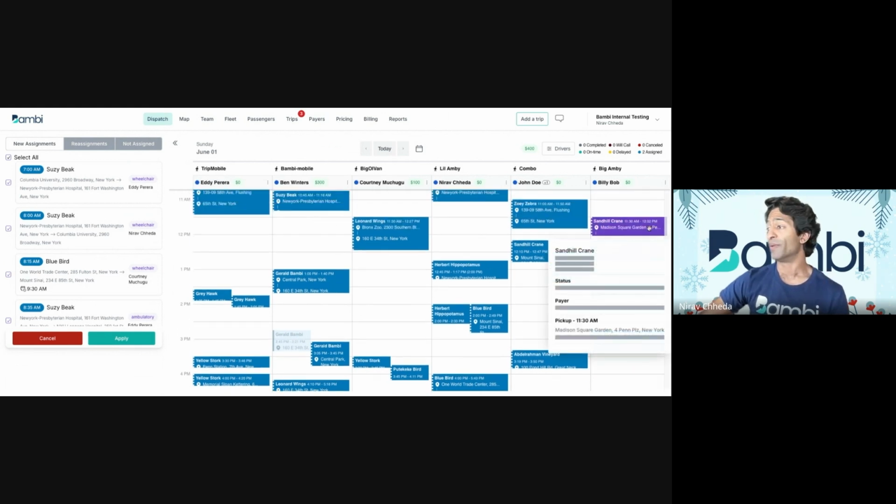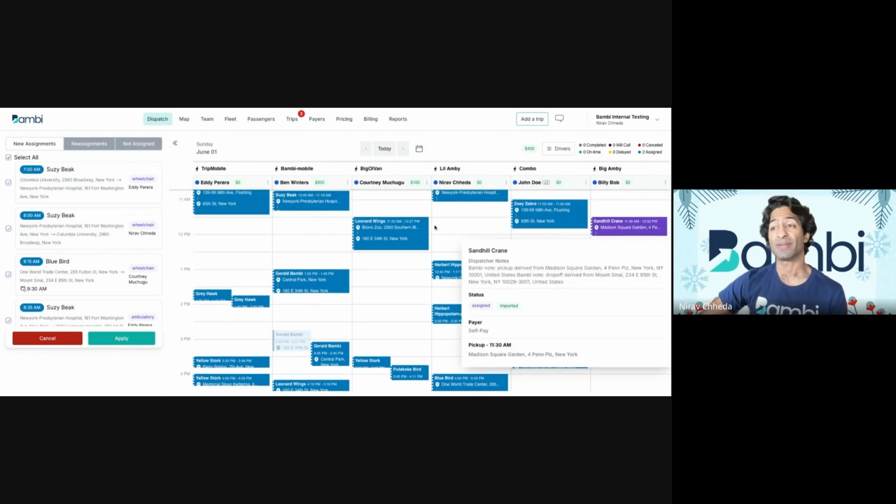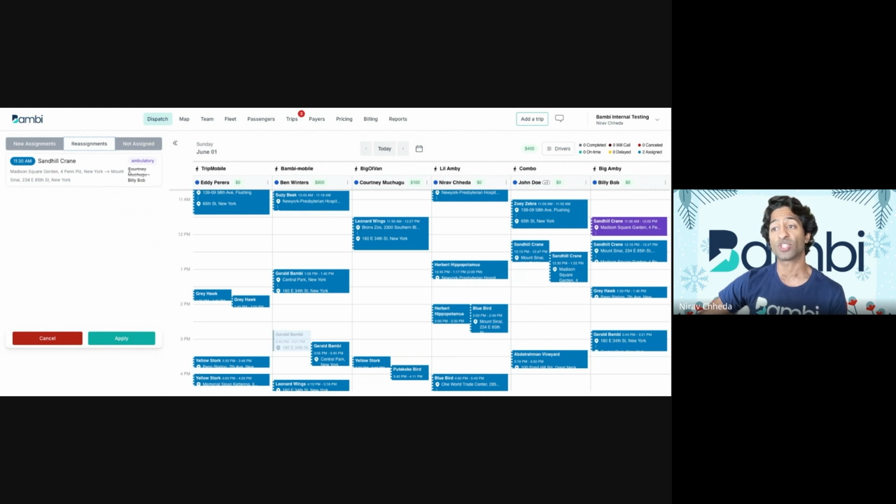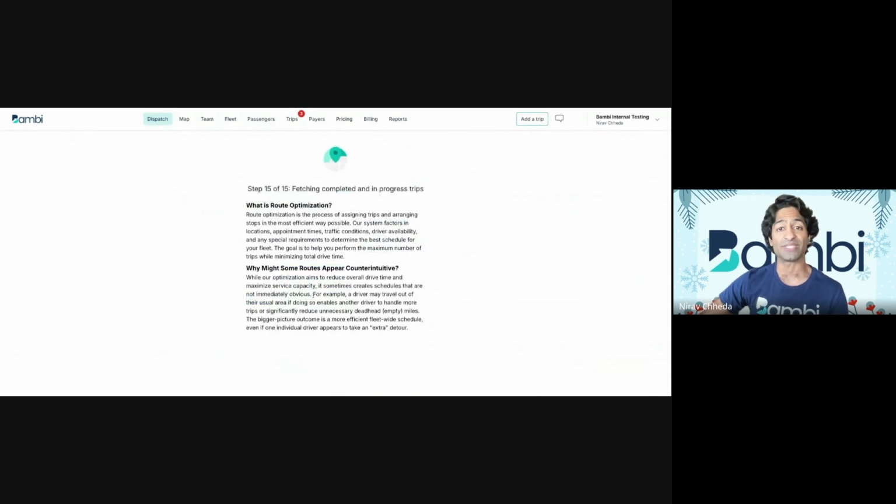And this purple one, well, it's purple because it's a reassignment. Bambi saying, hey, this trip was on Courtney, but we should reassign it to Billy because that's what's more optimal for the fleet. And in the not assigned section, there's nothing because all the trips got assigned. So I'm going to hit this green apply button to apply Bambi's suggestion.